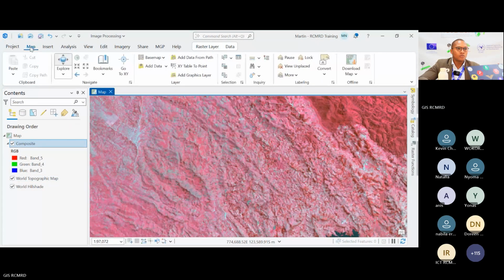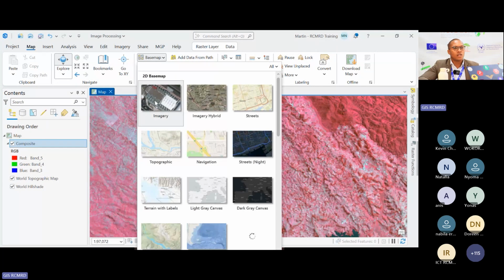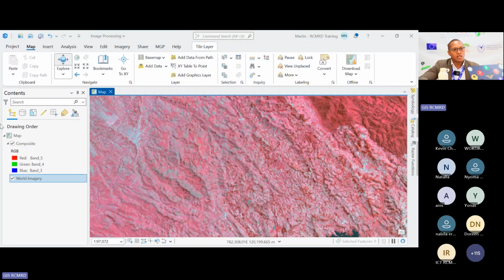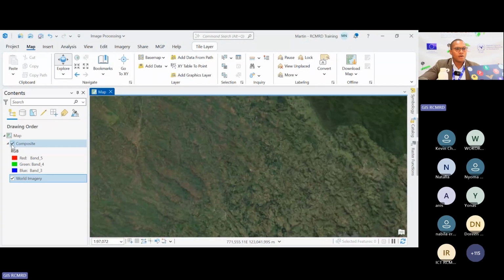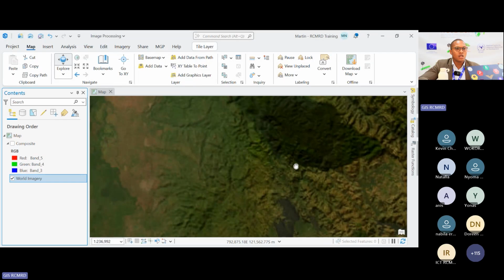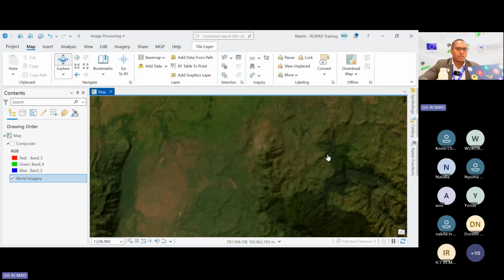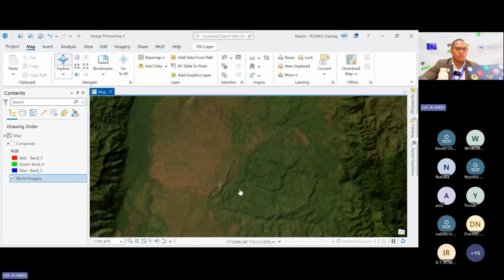So I would like to also, we can come to map. Once we are on a map, we change our base map to something like an image or an image hybrid. Let me just select image. With this now we are able to compare what is in false color, our composite image, and what is on our base map. Base map now shows what is in natural color, and also in a bit of a higher resolution as compared to our Landsat datasets.